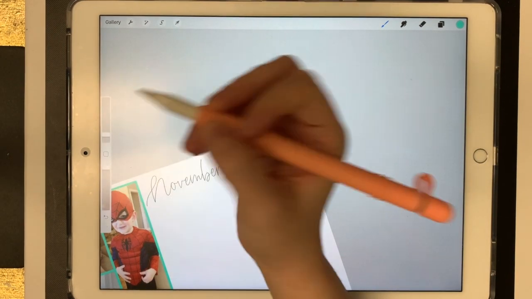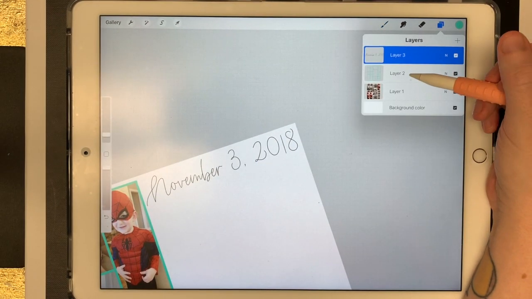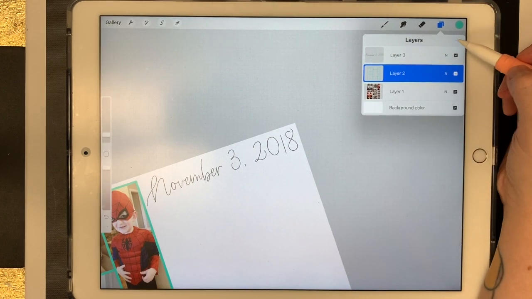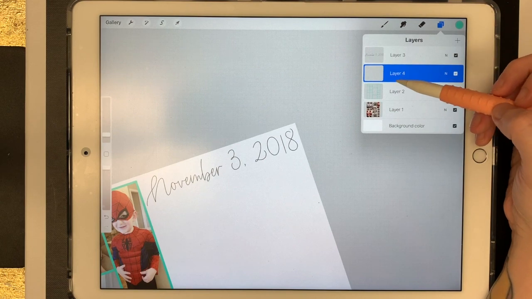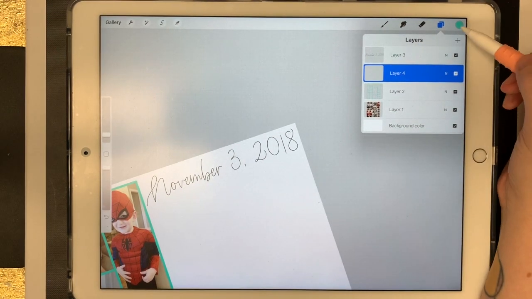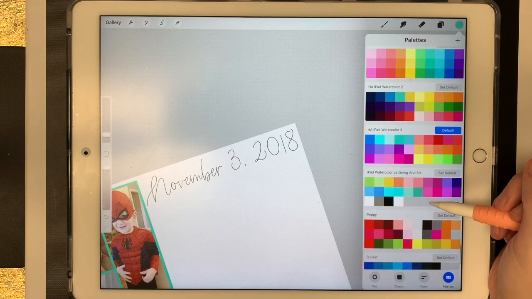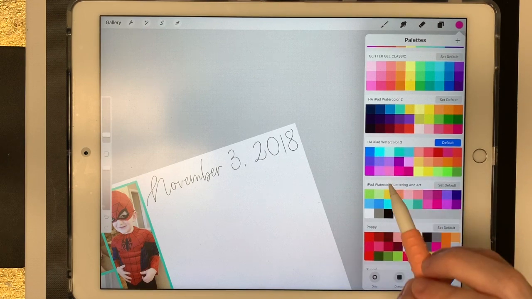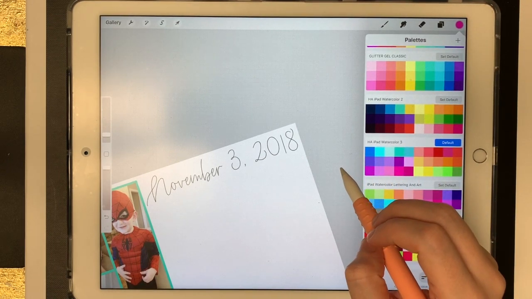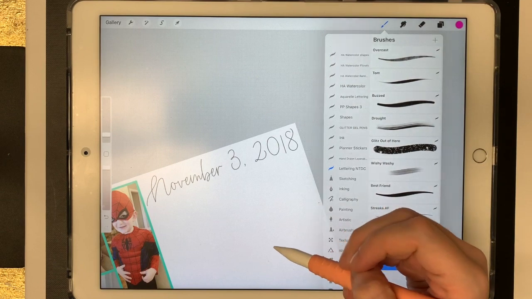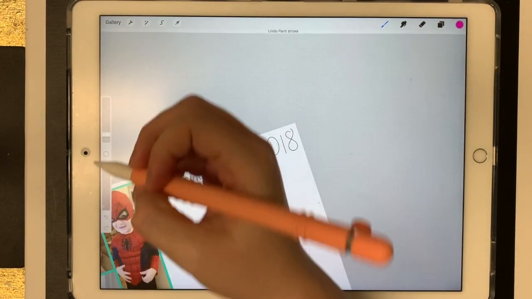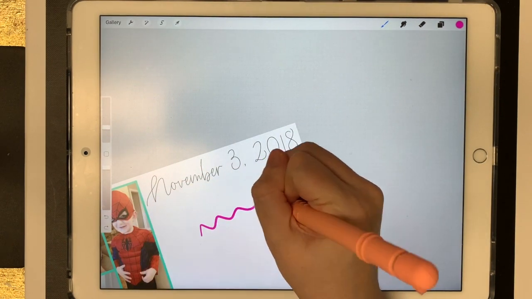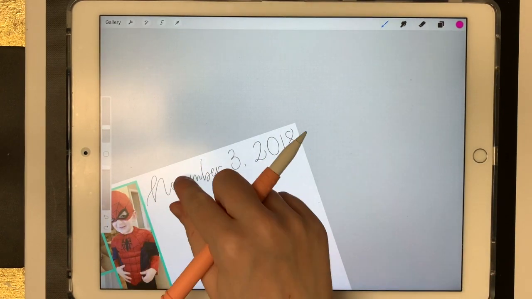So, how I'm going to do that, I'm going to go to my layers and go back to layer number 2 because it's underneath layer number 3, which is my date layer. And I'm going to hit the plus sign. So now you'll see that this layer is below the font. So now I'm going to select the color that I want to use. And I'm going to select this pink color that's also in that Hewitt Avenue watercolor kit. And I have my signature brush selected. Let me see. I want to make the brush a little thicker, but yeah, that thickness looks pretty good.